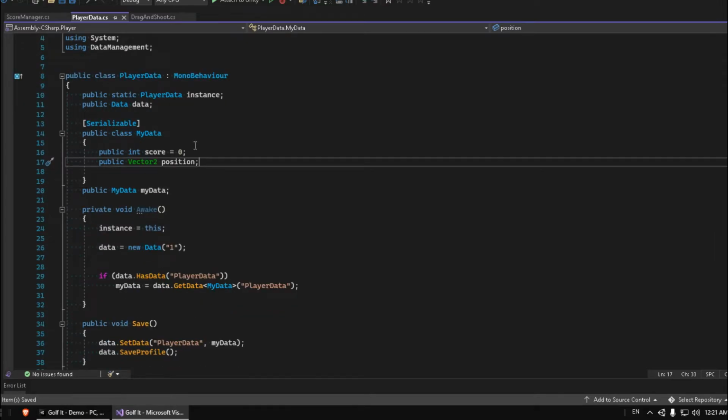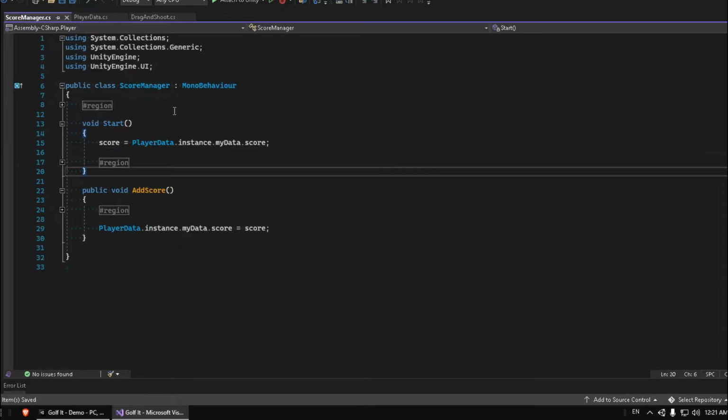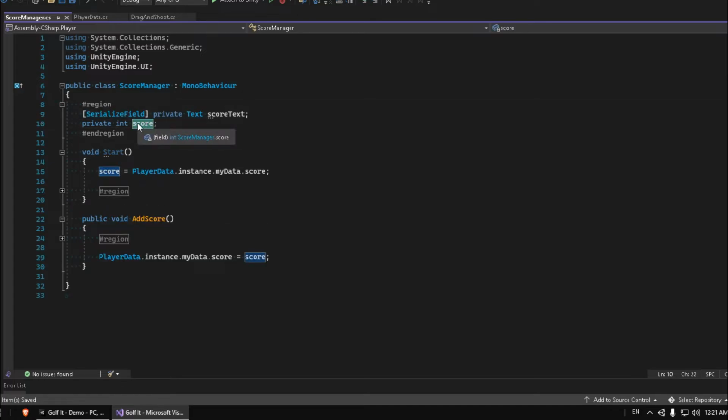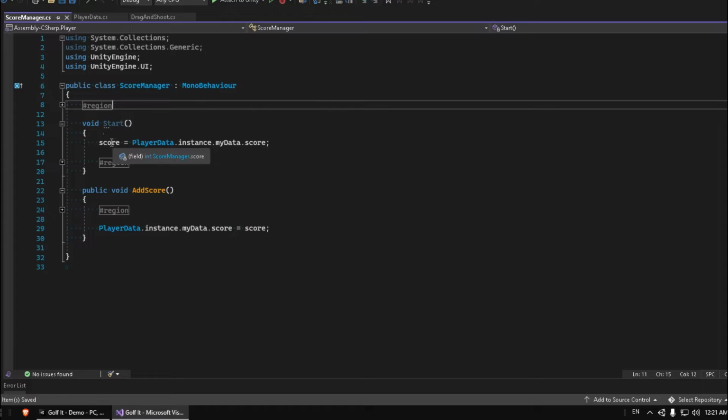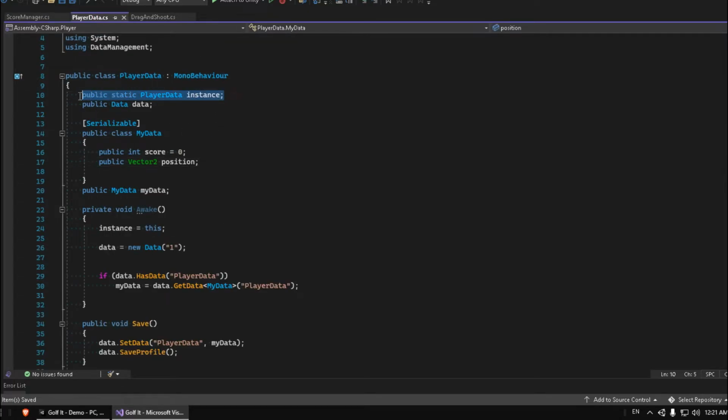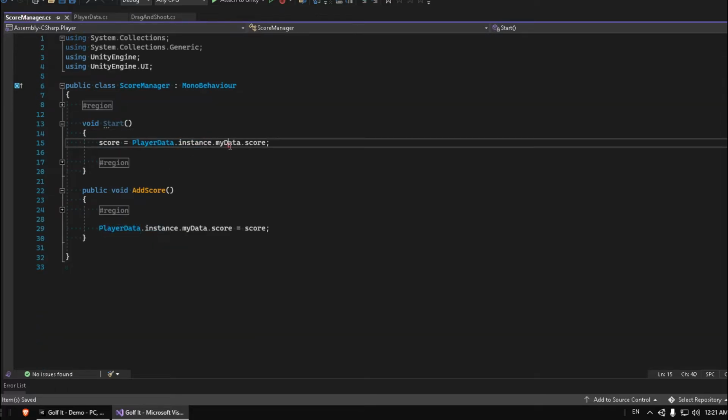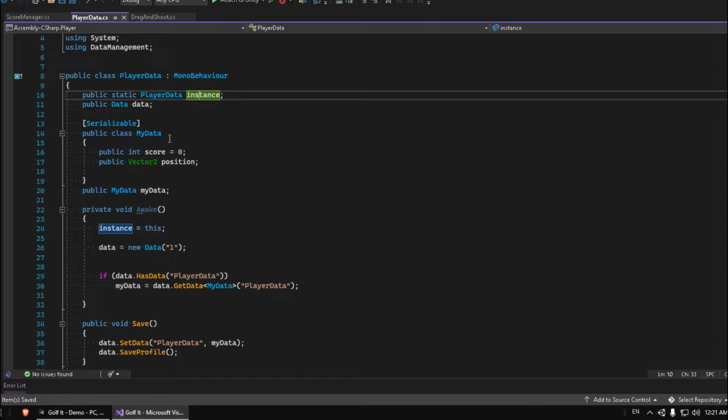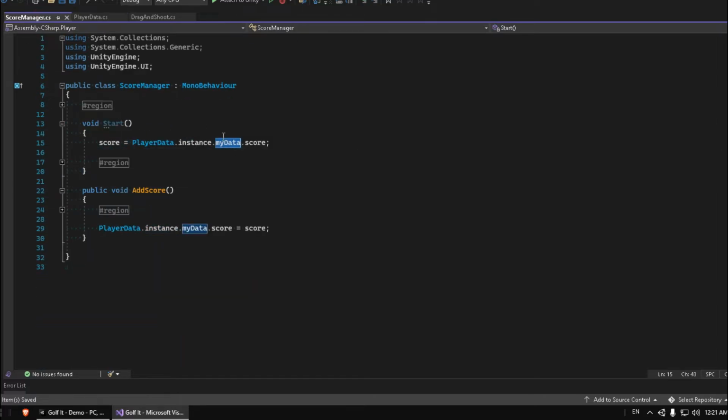So how do I save the score first? Let's go and see the score manager. In the score manager, first I have an int called score. And then in the start, I just call the score from my PlayerData.instance. Remember the instance we created here, this one. We can access this instance from any other script I want, and then access my data, which is this object here, and then we access the score from my data. And yeah, now I get the score from it.